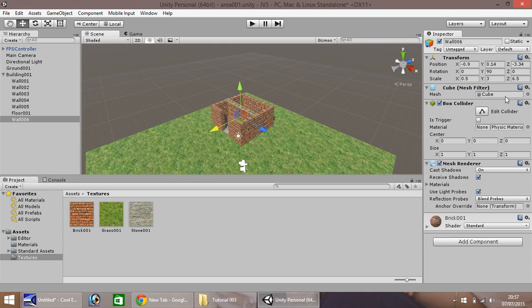Next thing to do is change the scale. In fact, you can do this one of two ways. See the rotation just here, it's currently set to 90. If we put that to 0, you can change the rotation as well on the Z-axis to 90, and that creates not a perfect roof.